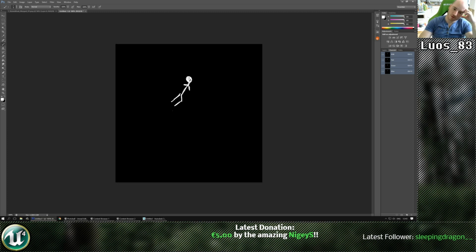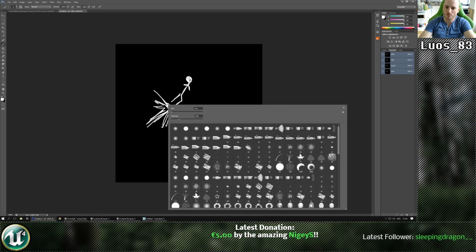So the moment he jumps in air, I kind of want to have a force effect, like a lot of refraction, kind of almost like a short explosion that bursts outwards yet also upwards.